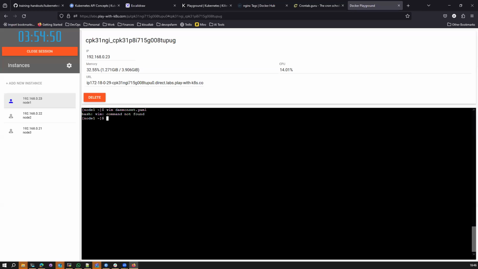Okay, a DaemonSet is an object that will run one pod on all the nodes in the cluster. Okay, at least one pod on all the nodes in the cluster.